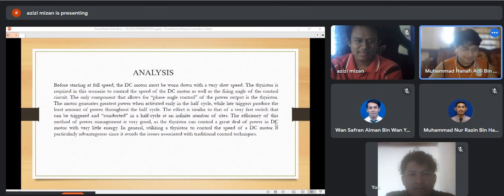About the analysis. Before starting at full speed, the DC motor must be run with a very low speed. The thyristor is required in this scenario to control the speed of the motor through the firing angle of the control circuit. The only component that allows phase angle control of the power output is the thyristor. The motor receives the greatest power when triggered early in the half cycle, while a late trigger produces the least amount of power throughout the half cycle.